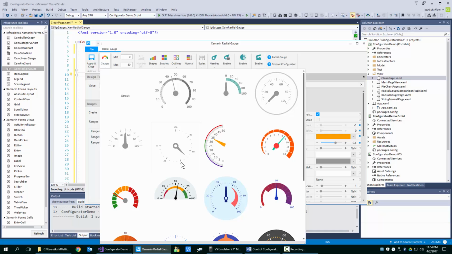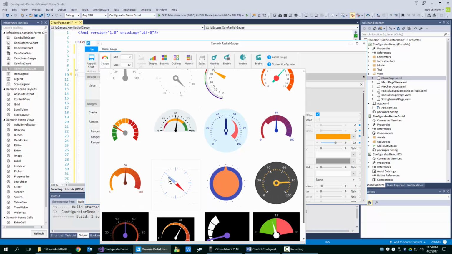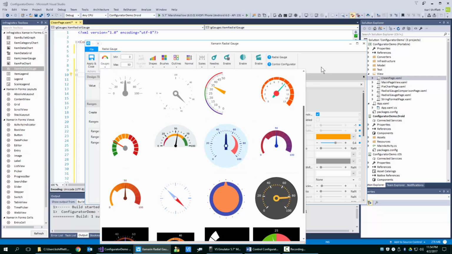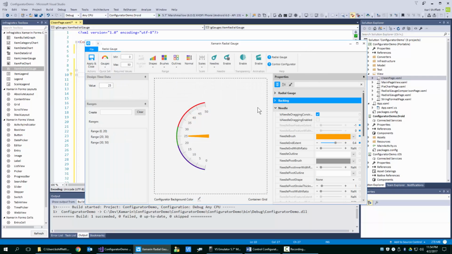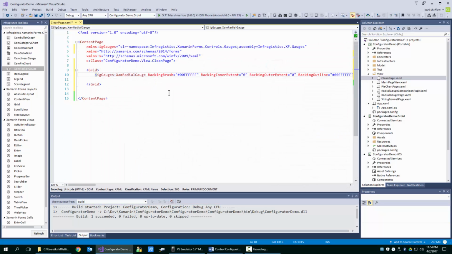And then you'll even see down here where we've got one of these. We made the needle look like this, and that's a single needle. So we made a compass out of it, right? So it's pretty cool, all this really rich stuff, but it requires something to make it work, and that something is all the XAML.